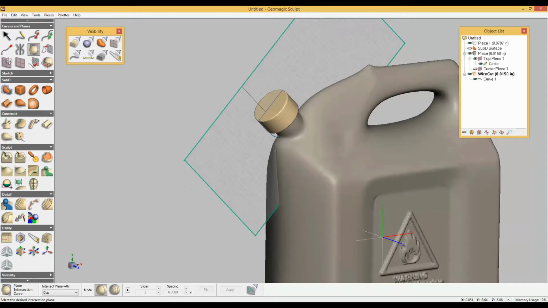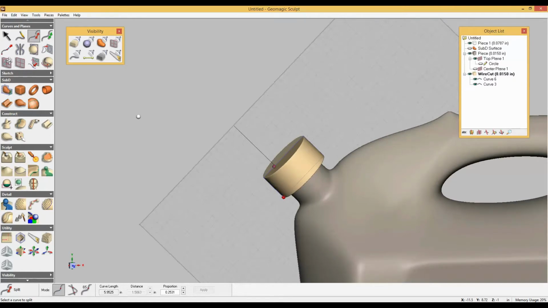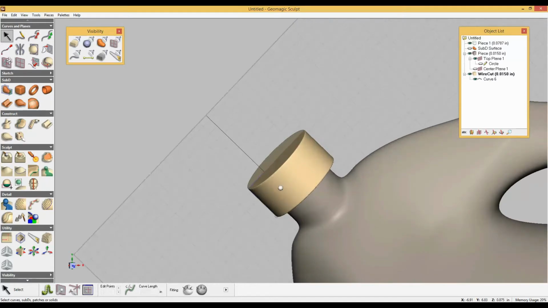We only need part of this intersection curve, so we'll split and remove the unwanted portion. First, hide the previous circle sketch. Then, click on the Split tool. Add points for the first cap ridge. Select points on the curve where we want to split. The curve is now split in two. Grab the Select tool and select the unwanted curve, then press Delete. Now we have just the portion of the curve we want.